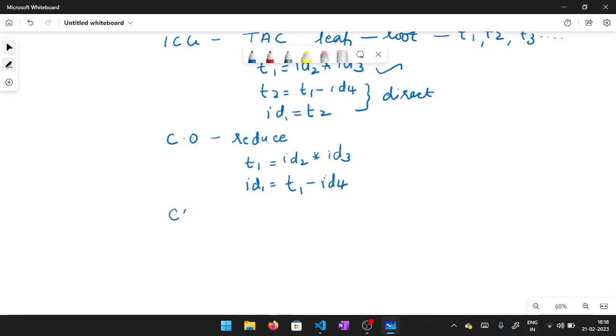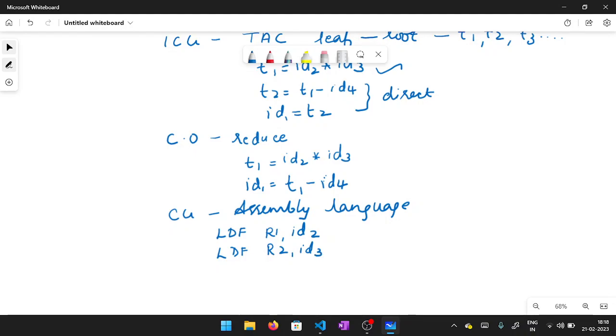Okay. Next phase is our code generator. So we will be going for assembly language for code generator. So in our code generator, we are supposed to load the value of ID1. So load F R1 comma ID2, then load F R2 comma ID3, and then we'll multiply R1 and R2 and we will store in R1.